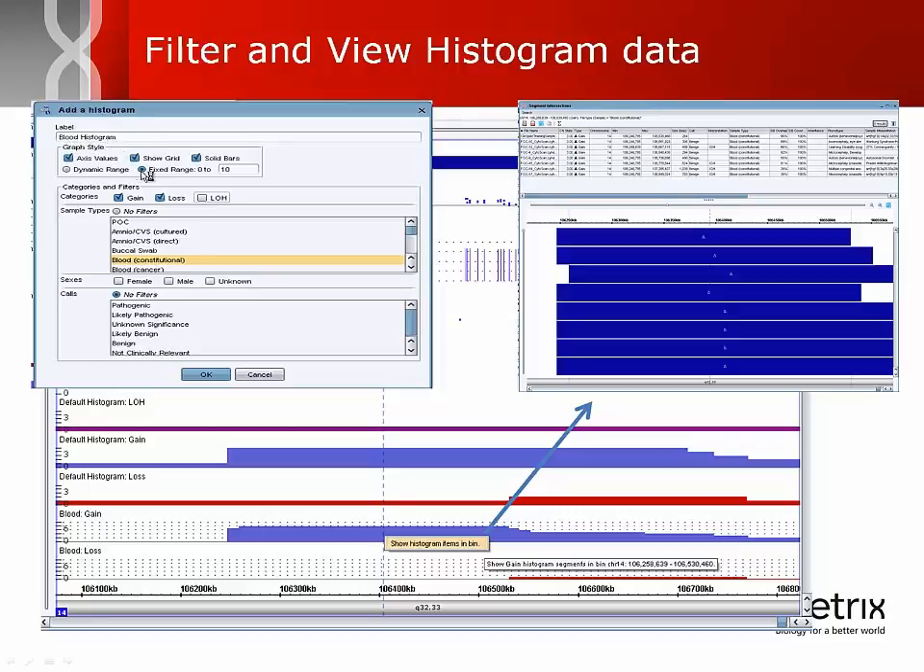So I can choose how I want to view the metrics, the y-axis, and whether they have these grid lines and solid bars. I can choose if I want gain, loss, and LOH. In this case, I'm just going to add gain and loss. And then I want to highlight blood constitutional and say OK. And now here I get my new histograms, and we can see there are differences. So for instance, loss, I've had what ended up being a monosomy on this chromosome. And now when I use the blood histogram, that's gone.